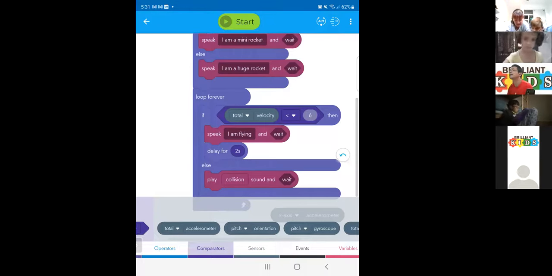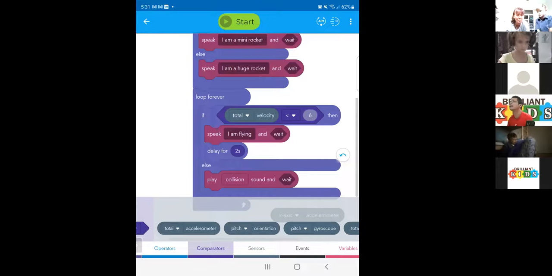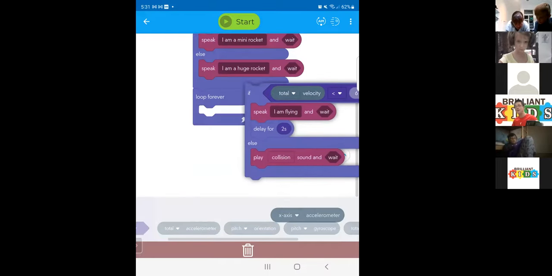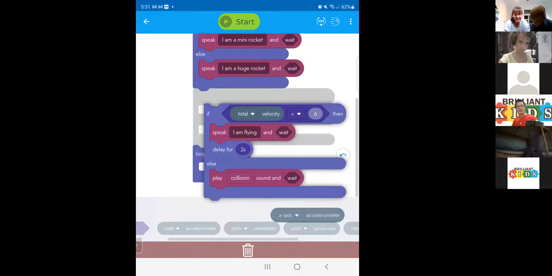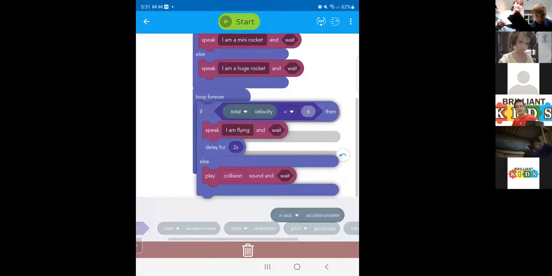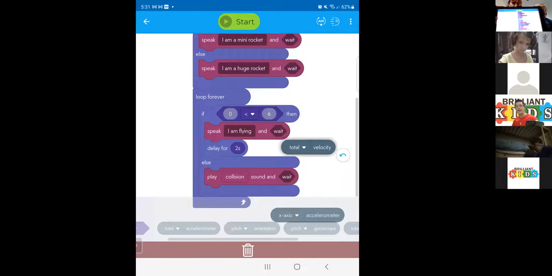Hi. How do we put something in? We put an if-then in the wrong place. How do we take it out? Okay, so what you do is just drag it out. I've tried and it's taking the whole lot. No, you just take whatever you want to take out, like this one. You just take the piece out, and then you put it into the bin at the bottom.